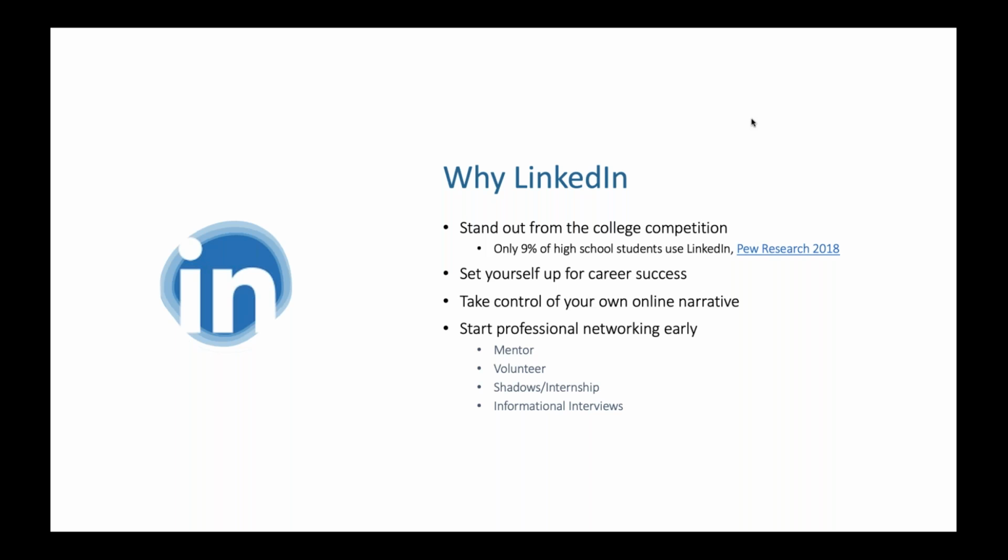You can also search volunteer opportunities. You can find people. We always talk to students about immersing yourself in your field even before you get started. If you know you want to be a doctor someday, you probably want to do some volunteer hours or some job shadows, possibly an internship, before you even enter college. LinkedIn is a great way to find people that might be able to help you do this.